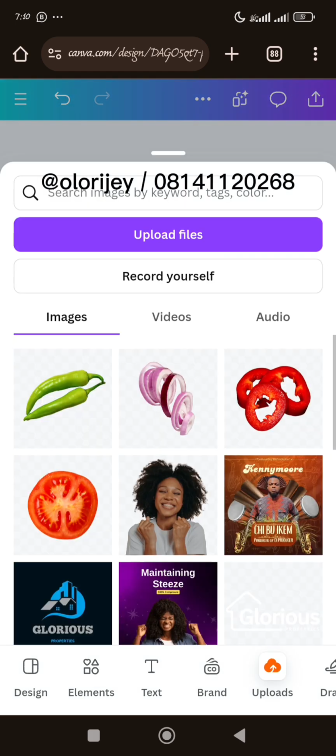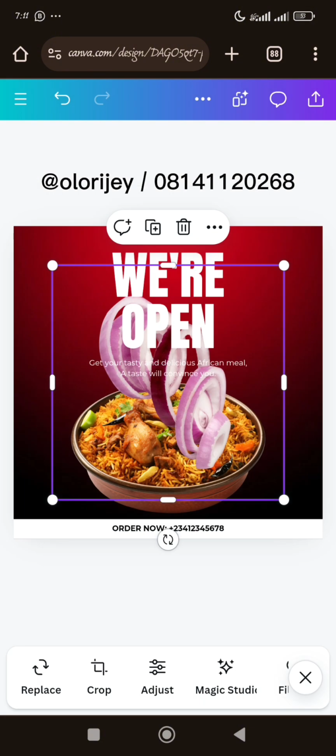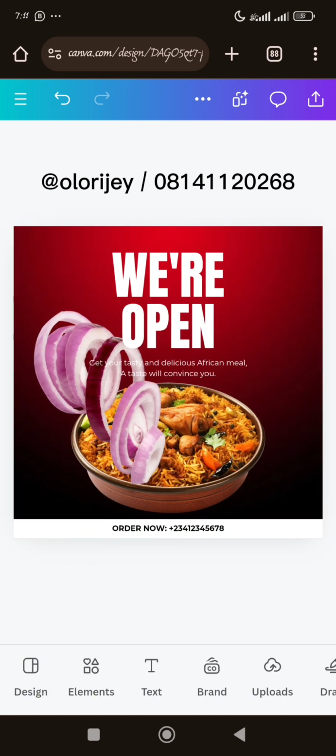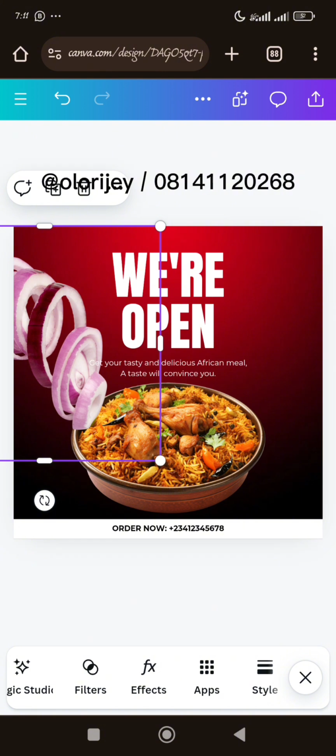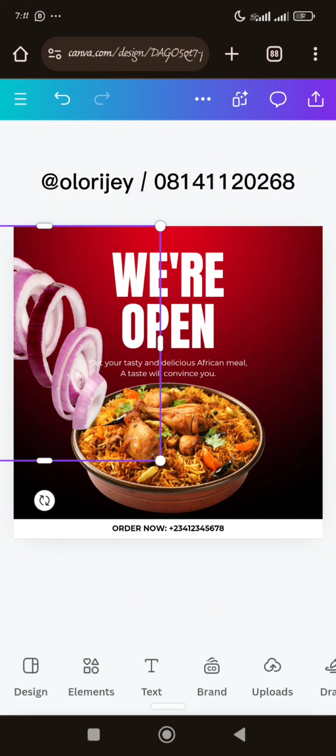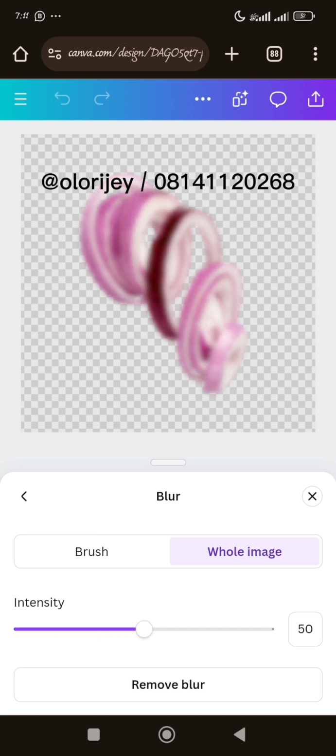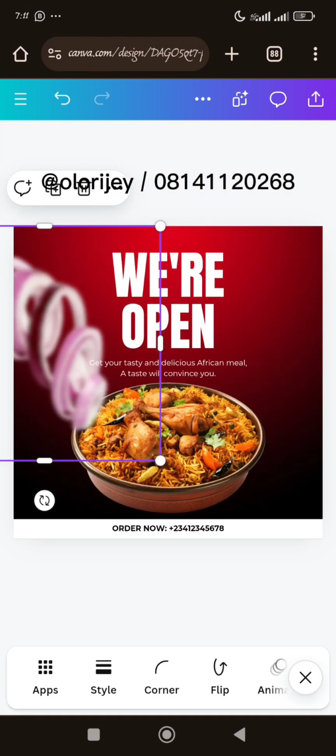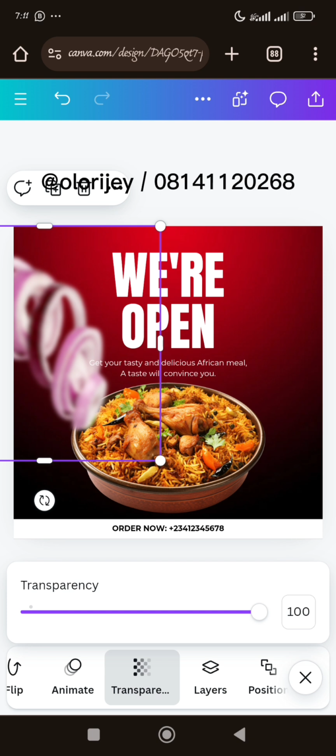So let's click on our upload. You will see that I just uploaded these images recently. So I'm going to click every one of them. I'm going to click start from here. Okay, so let's start here. So now I'm going to be blurring out these images. I'm going to click on effects while still clicked on the onions, and I'm going to click on blur, and I'm going to click on the image, and I'm going to blur it out by 50%, right? I'm going to blur it out by 50%. And aside from blurring it out by 50%, I'm also going to reduce the transparency.